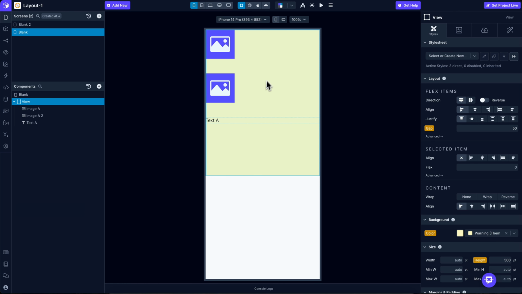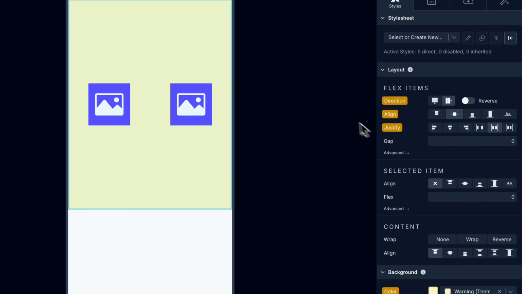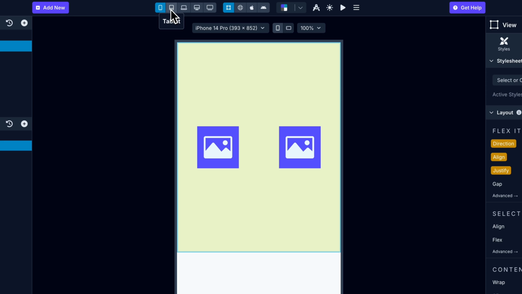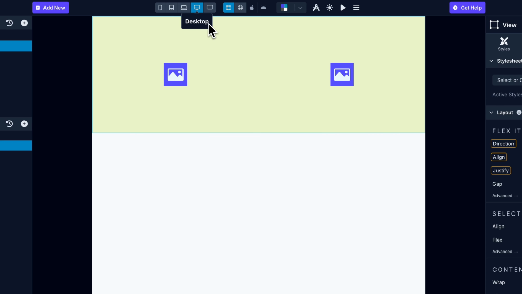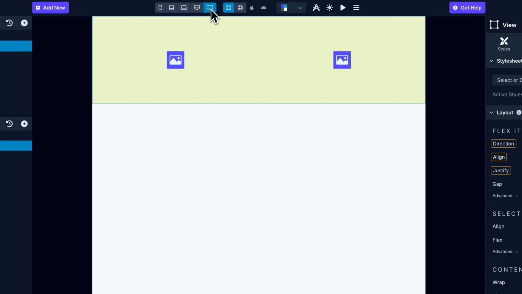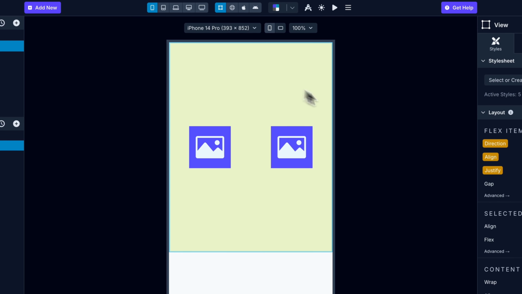So for instance, go back to our space around and visit different screen sizes. So this is the core of responsive design.